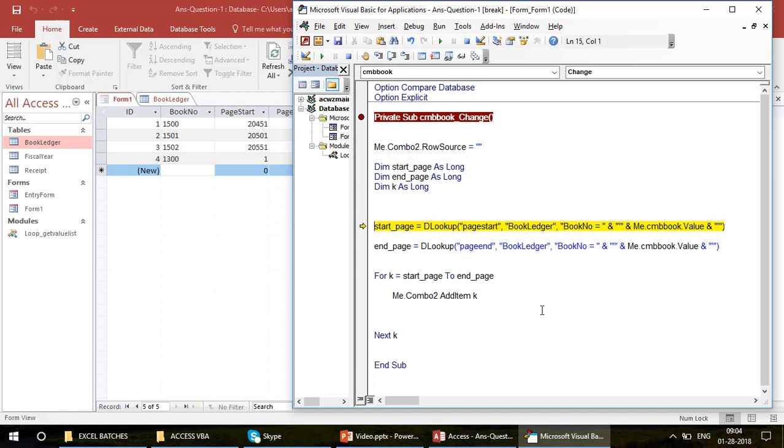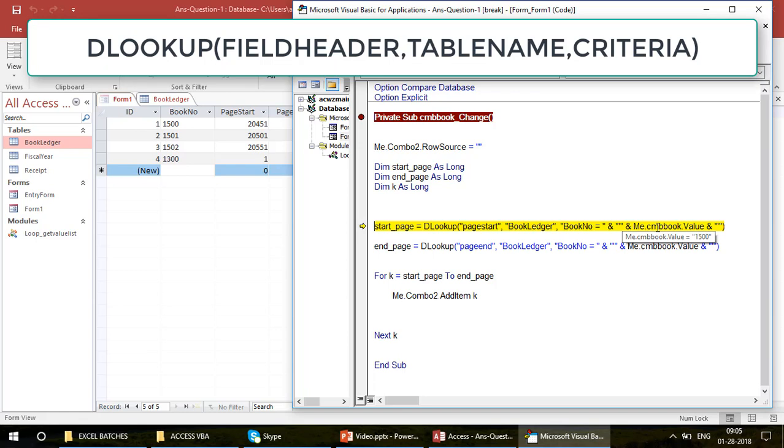Now you know that the value in the combo box is 1500, which you have selected, and that is what I have put here, me.cmpbook.value. This is my first combo box, where in the drop down I selected 1500. So this is a DLOOKUP function, guys. In Access VBA we don't have a VLOOKUP, vertical lookup like we have in Excel, but DLOOKUP works the same way.